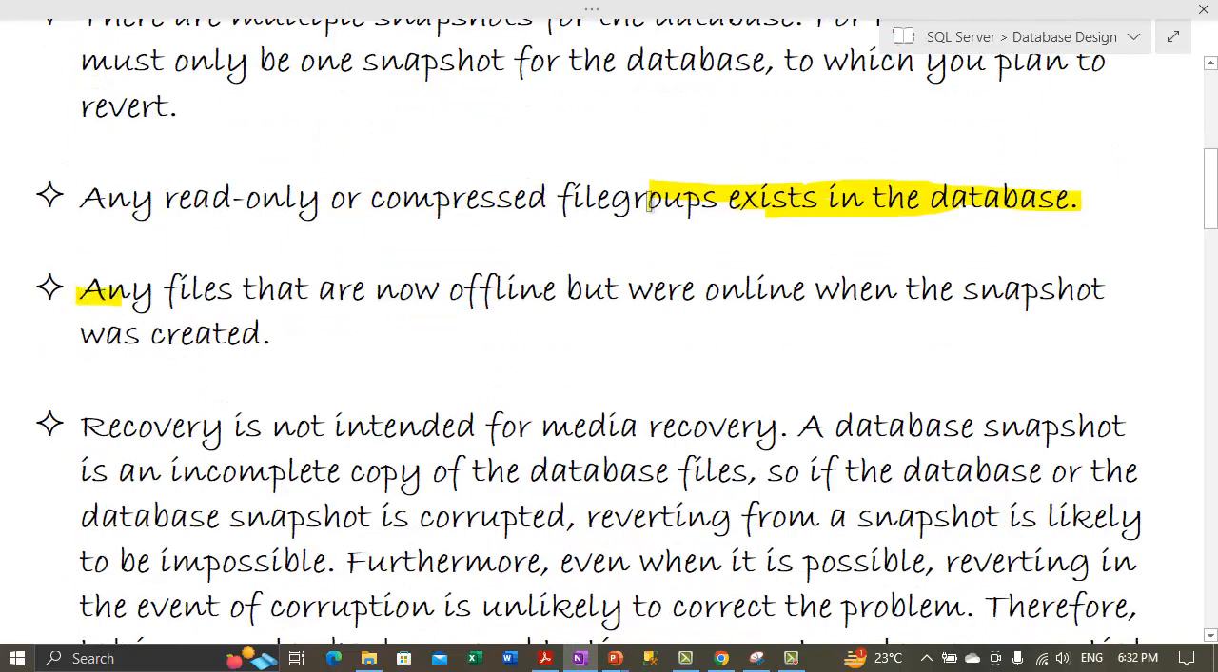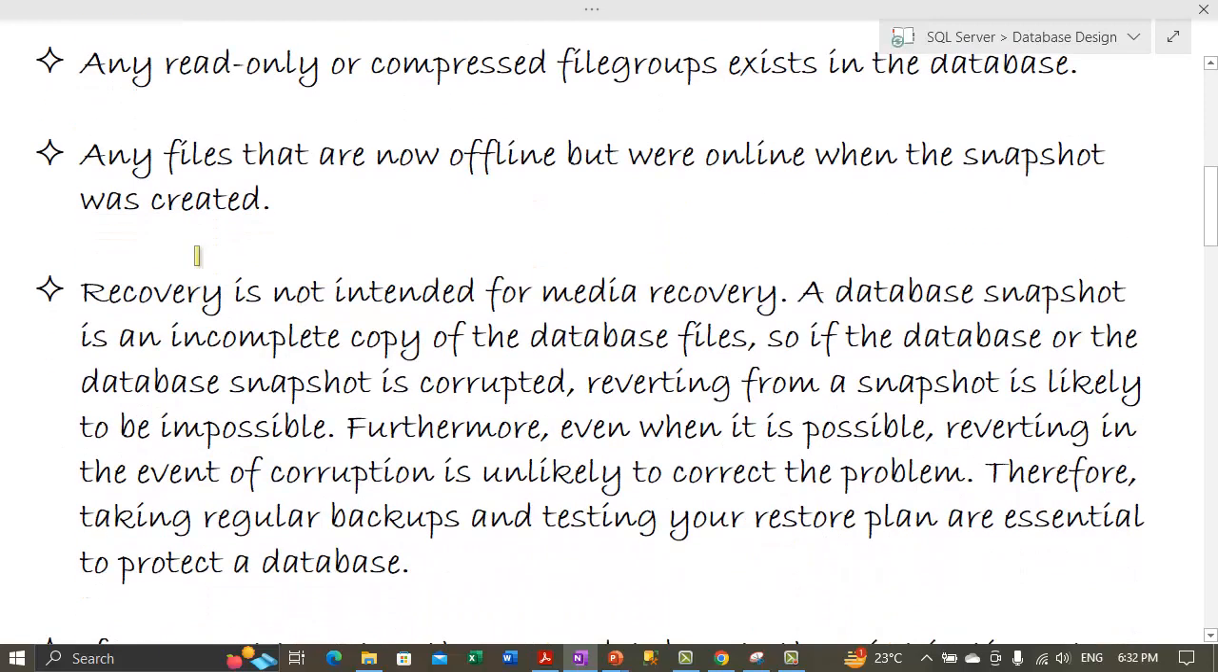Now, earlier we talked about the file groups. So any files that are now offline. If you have files in a file group that are now offline in a database, but were online when the snapshot was taken, reverting is not possible. So any of the files in the database that are now offline, but were online when we took the snapshot, then reverting is not possible.